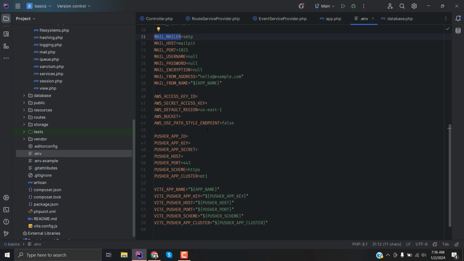All right, so next is basically AWS. If you want to integrate AWS buckets or S3 and stuff like that, we can integrate AWS here. Then we have the Pusher here. Pusher is basically a third-party application or library which helps us create real-time notifications. All right, and one more thing is that Pusher is paid, so it's not free. Sometimes it is free for some time, but later on we have to pay for large projects.